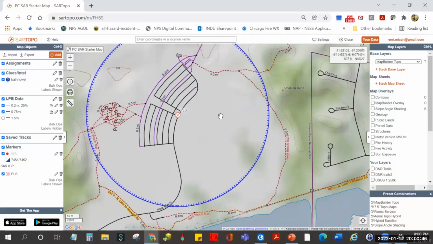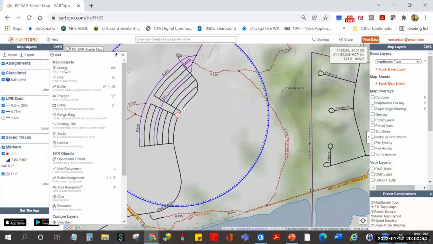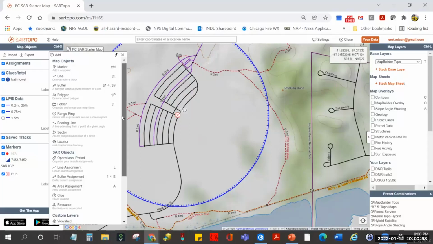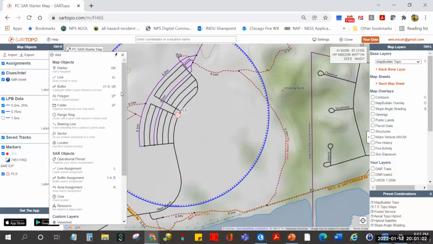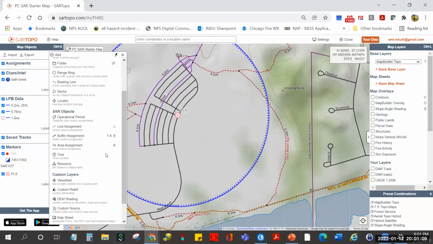So I'm going to zoom in a little bit so I can see it clearly on the map. I'm going to go over here to add. I'm going to click on add. And I'm going to scroll down. Now, what you didn't see earlier when I was in the wrong account was all these SAR objects. Well, we saw earlier markers and lines and polygons and range rings. But this is the difference between SARTopo for responders and CalTopo for people just going on a hike.